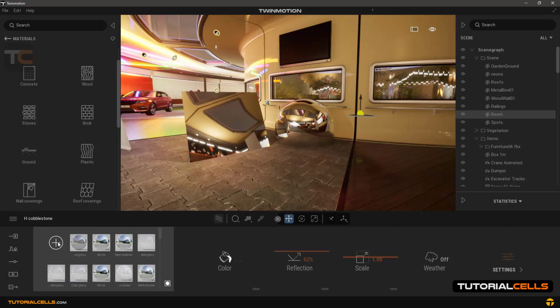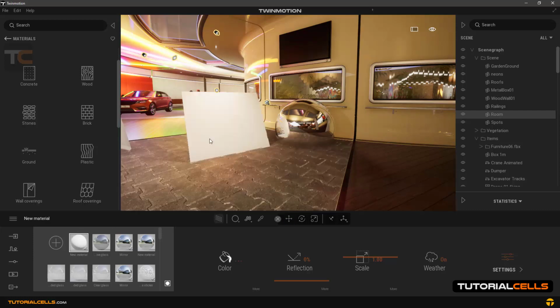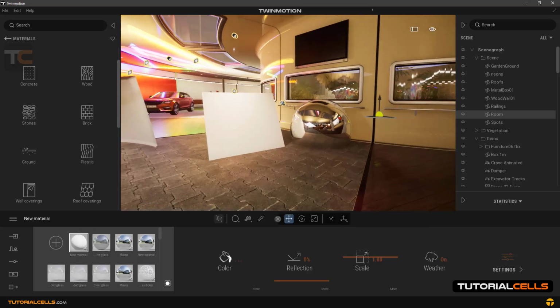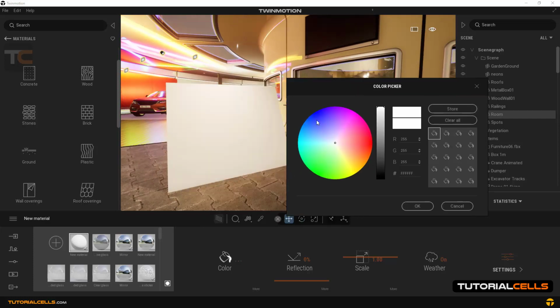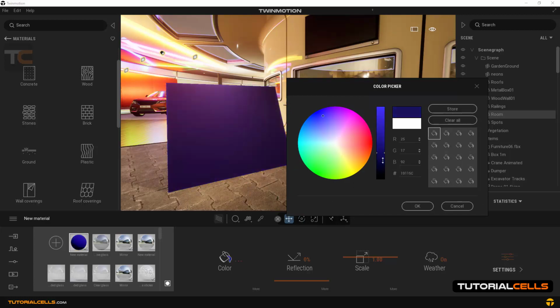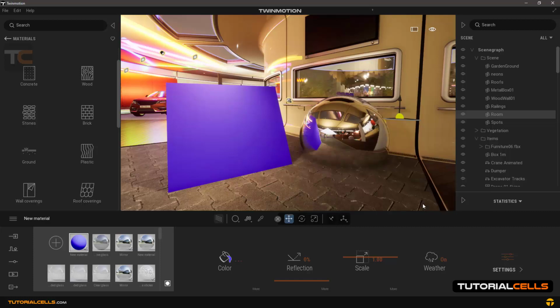Click on this plus sign to start creating a new material. Okay. Then we can put it on this plane by clicking and dragging on this plane easily. In the color section, you can select any color that you want and change the brightness, change the color here. There are more options. And there are more settings here.